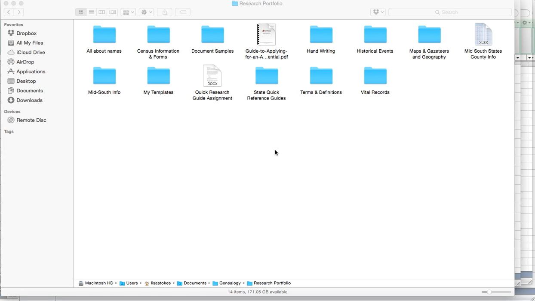For my quick research guide, I have a file on my computer where I collect all the informational documents and where I keep my Excel tables. I have a folder for different categories, such as all about names or census information, a handwriting folder. I have maps and geography, just probably the same as everybody else.